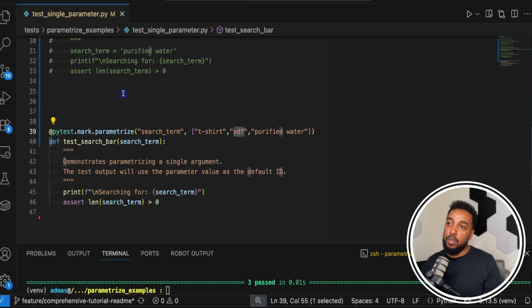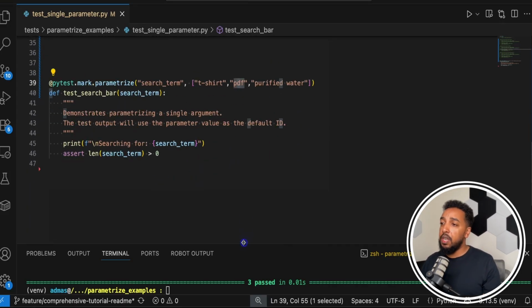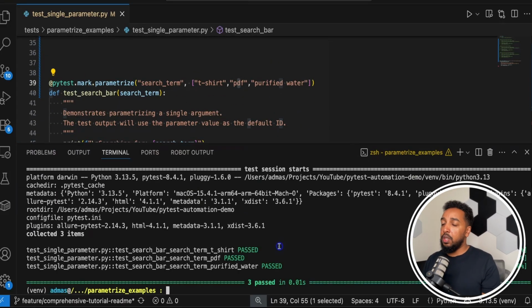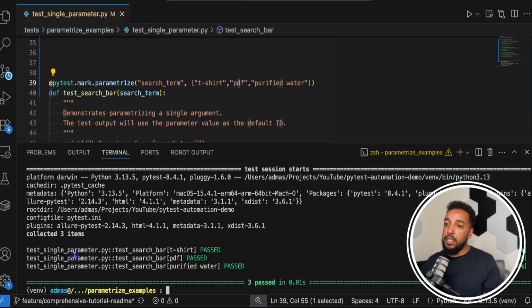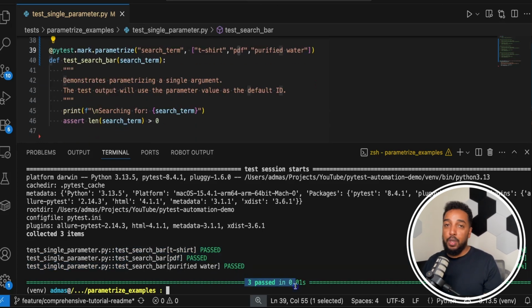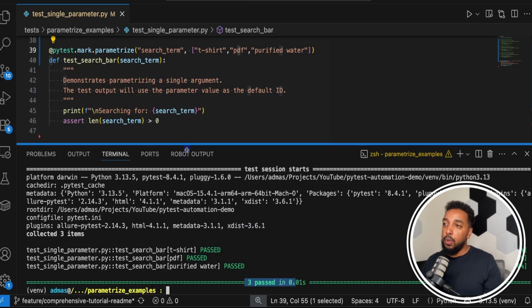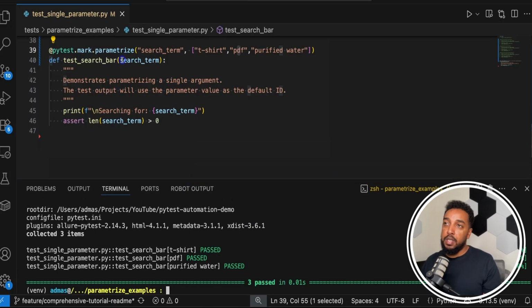As you can see, all the other ones are commented out, so they're not running. So we're going to clear the screen, and run the same command, just the whole file with verbose. Now you can see all three of them run: PyTest, t-shirt, PDF, and purified water. So that is one function, but three tests. Even when you look at the results, it says 3 tests passed, but you only have one function. So this parameterize here is the magic.